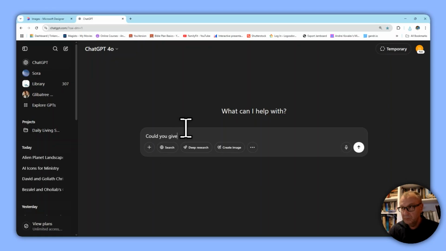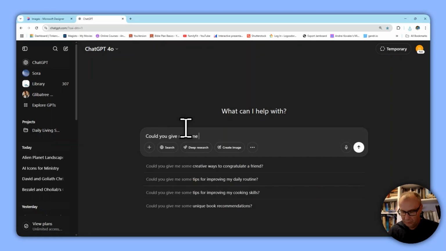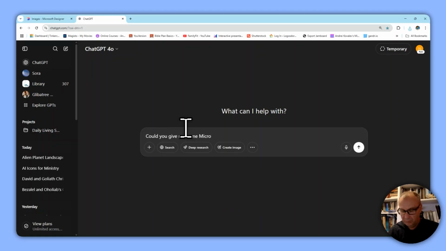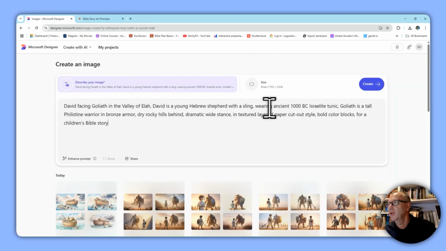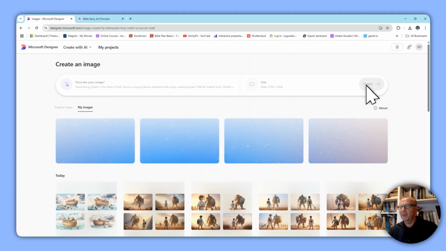Now, one of the things that you can do is to ask your chatbot to help you write the prompts. So when I asked ChatGPT to help me with David and Goliath, it gave me quite a good response. David, facing Goliath in the valley of Elah, David is a young Hebrew shepherd with a sling, wearing ancient 1000 BC Israelite tunic. And it's going to do it in a paper cutout style. Let's see what that looks like.